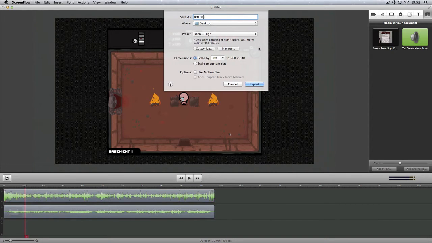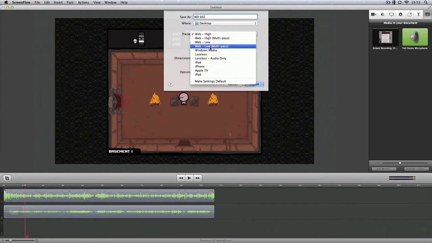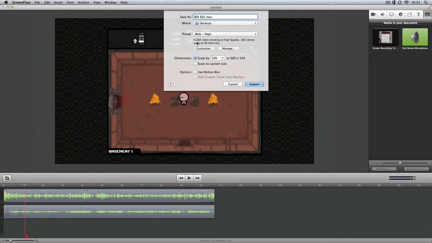Now, when it comes to settings, there's presets you can have. Certainly don't just select a preset and go and presume that it's done everything, because it's not that simple. The way I do it is have web as high. Now, where it says dimensions here, it scales it to a standard of 50%.